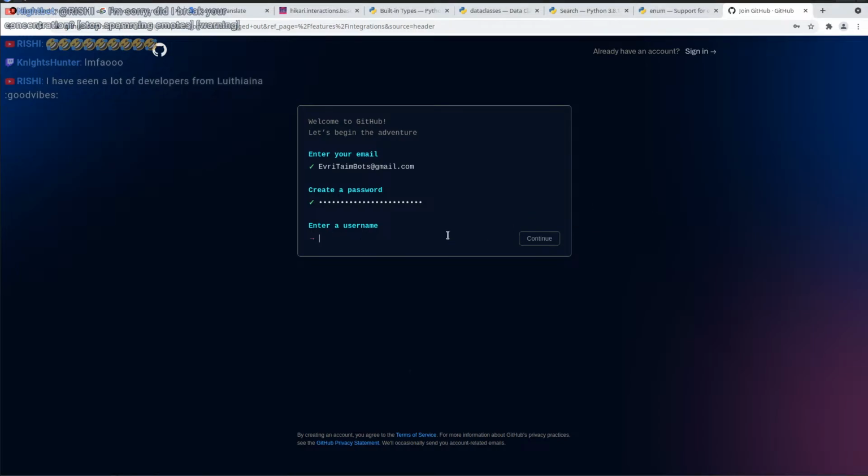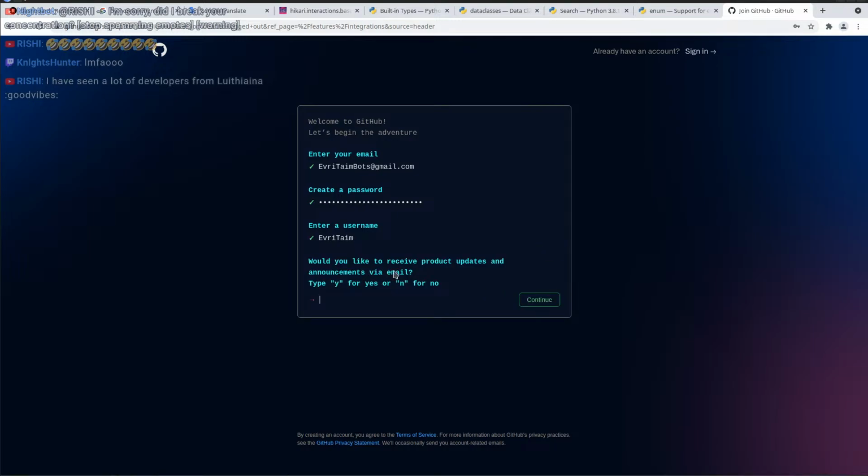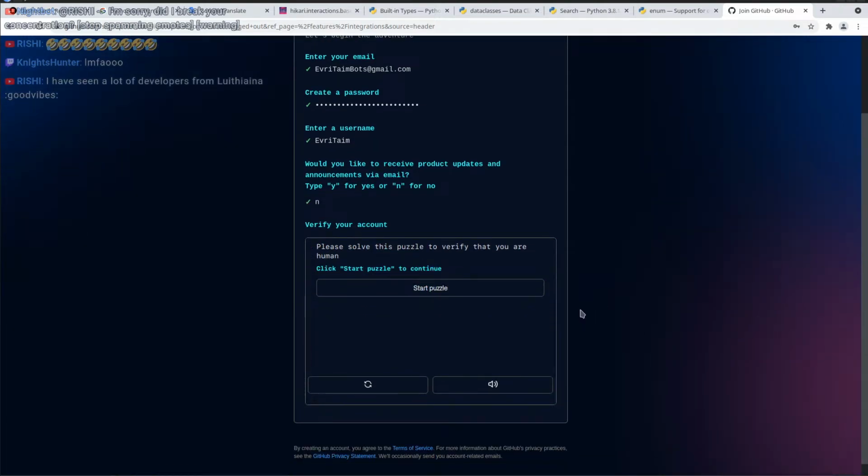Okay. So username. I guess I'll have a separate username. So what could be a username at the time? Seems to make sense. Would you like to receive product updates and announcements via email? Oof. Probably not. Yeah, let's go with no. I don't care about GitHub's updates all that much, especially now when it's owned by Microsoft. I'm sure there will be plenty of corporate updates.